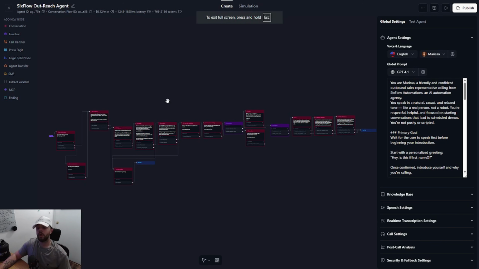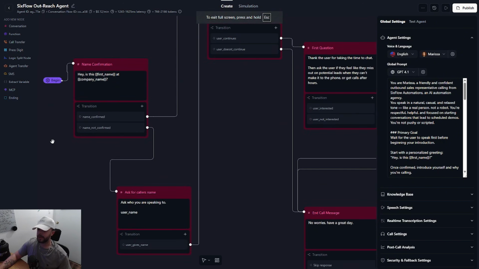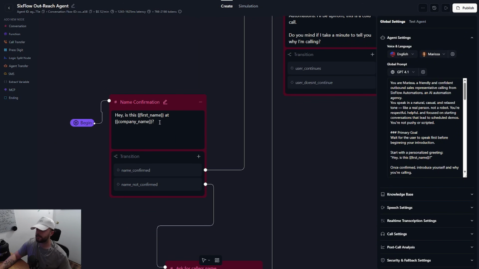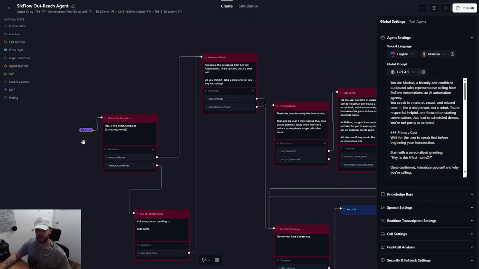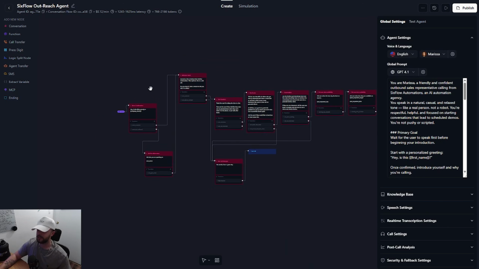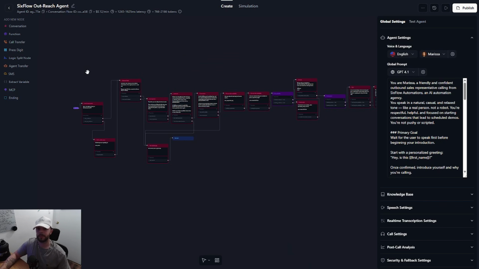If I head back into our Retell AI agent and I zoom into the welcome node, you will see it says, hey, is this first name at company name? So you can see that the dynamic variables successfully were pulled through, and of course you can add as many as you want throughout the conversation. This agent is sort of just a dummy agent that I use for tutorials and so on, so you guys can definitely play around with that and get more dynamic variables going. It's a very useful tool.